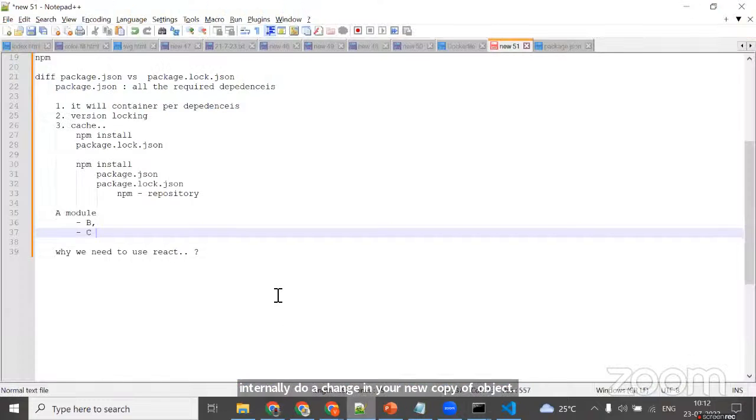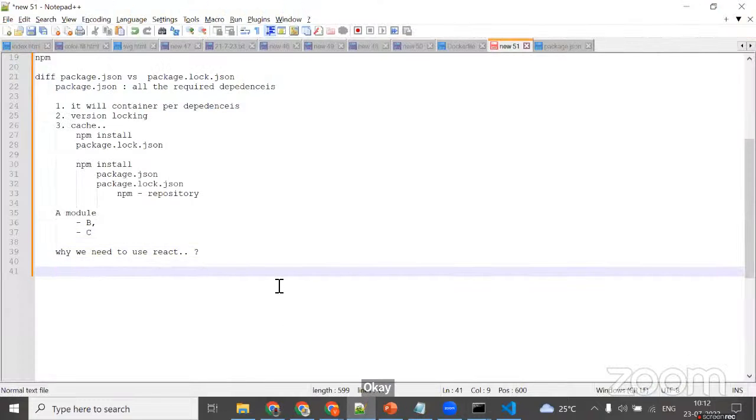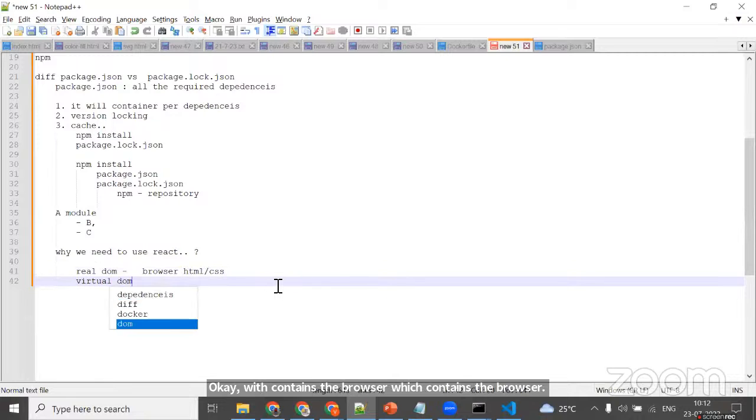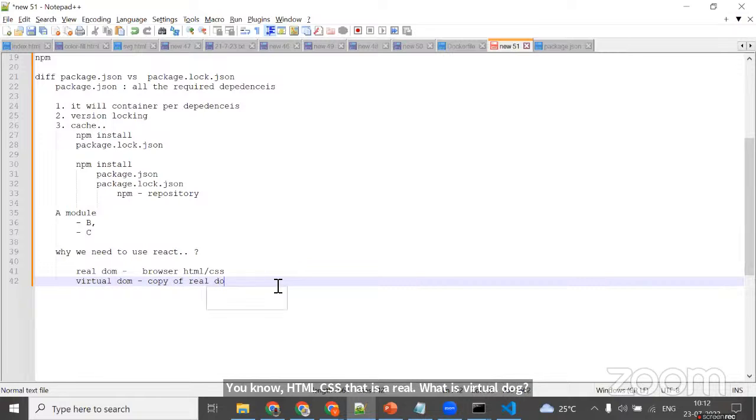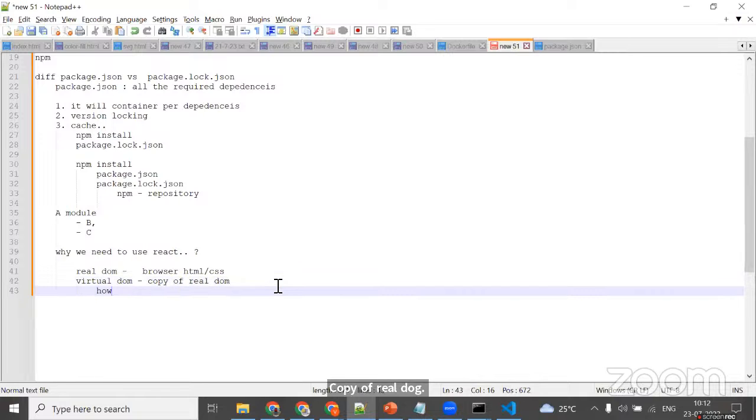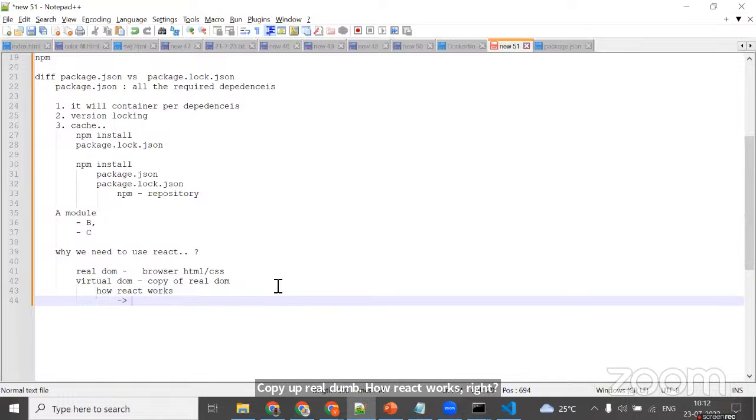I'll type the points here so you understand better. What is the real DOM? It contains the browser's HTML and CSS. That is the real DOM. What is the virtual DOM? A copy of the real DOM. How does React work? Let's say you do a change.